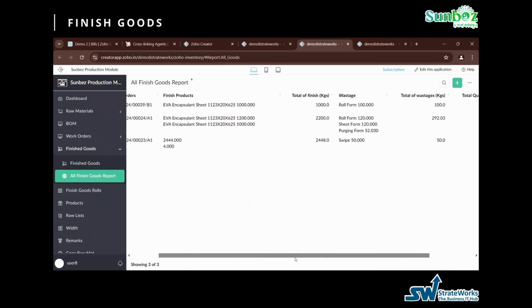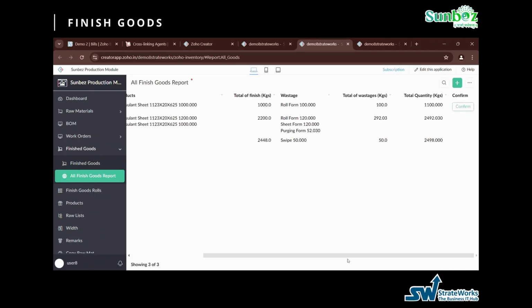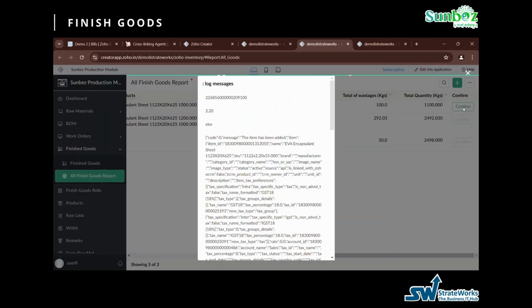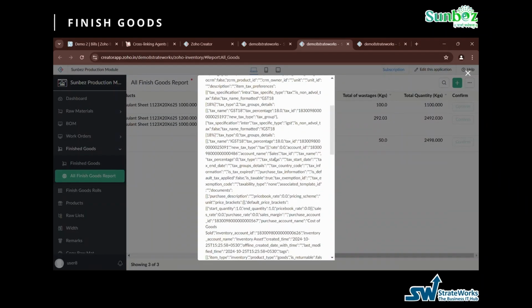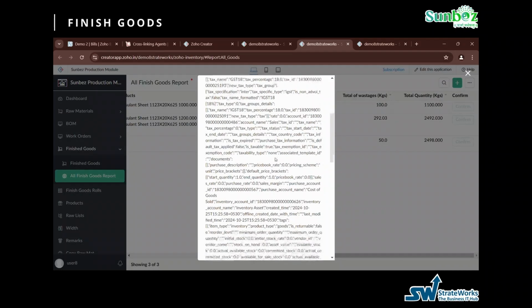Once the finished good form is submitted, we must confirm it. Upon confirmation, the produced quantity will be added to our inventory with the respective batch number and quantities. Additionally, the status of the associated work order will change to processed, indicating that the production cycle is completed.